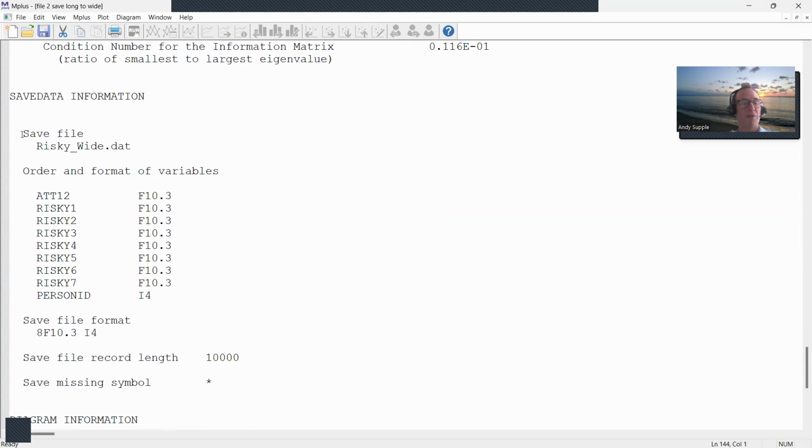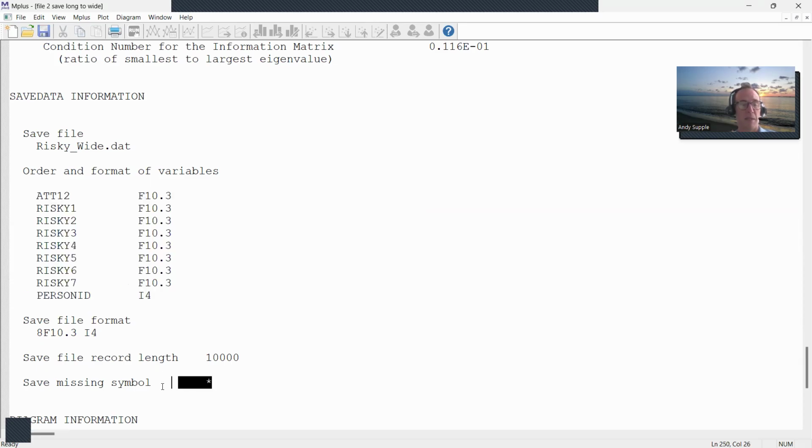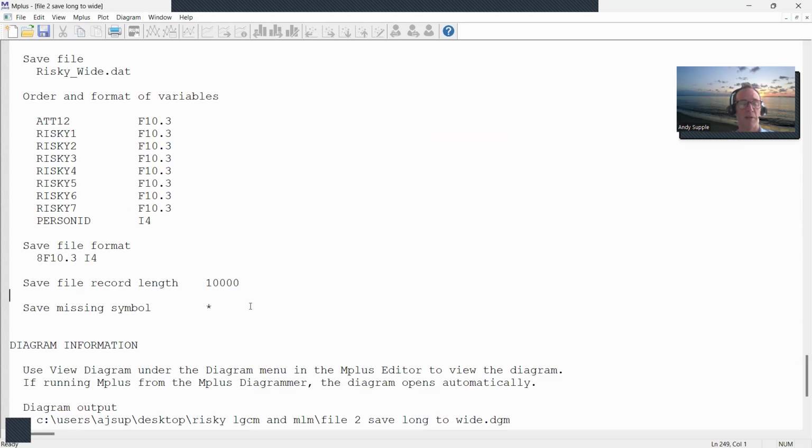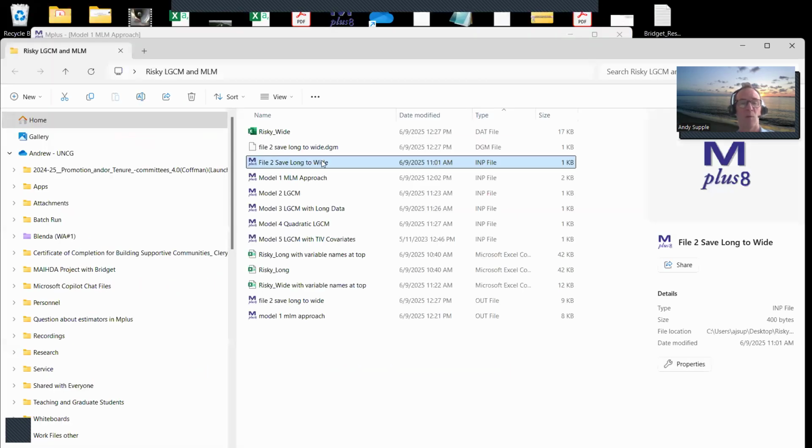What I often do is look down here, where I've got risky_y.dat. I've got the order and format of the variables. So these are the variable names that I can save out. The missing symbol is now an asterisk. I could have changed that if I wanted, but I generally don't bother with it. A lot of times what I do is I copy this and I create a new Mplus input file where I do the next step.